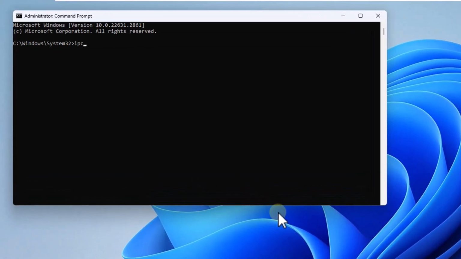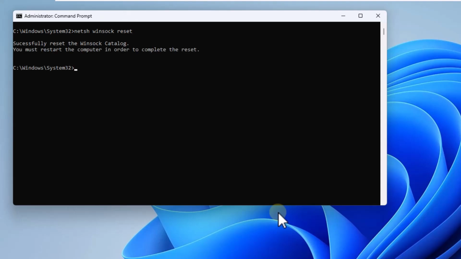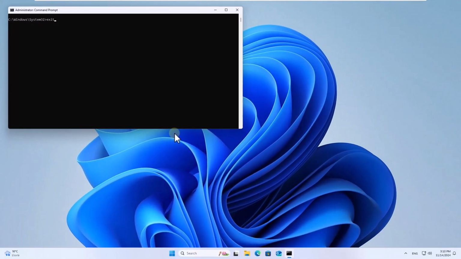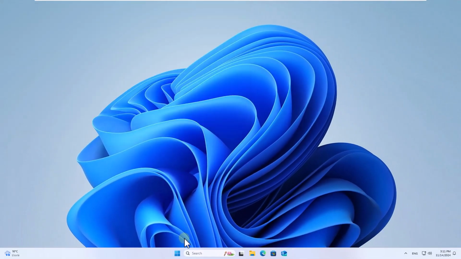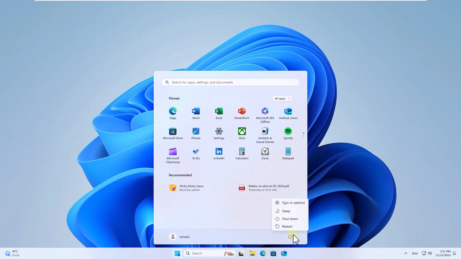In the terminal, run the command ipconfig /flushdns, press Enter. After this, reset the Winsock catalog with the command netsh winsock reset, press Enter. For this process to take effect, you are going to restart the system.